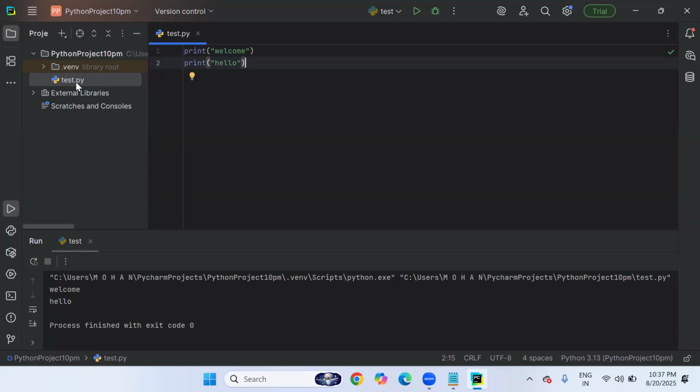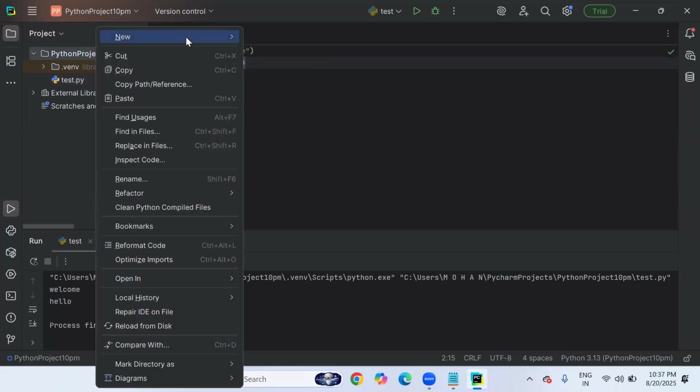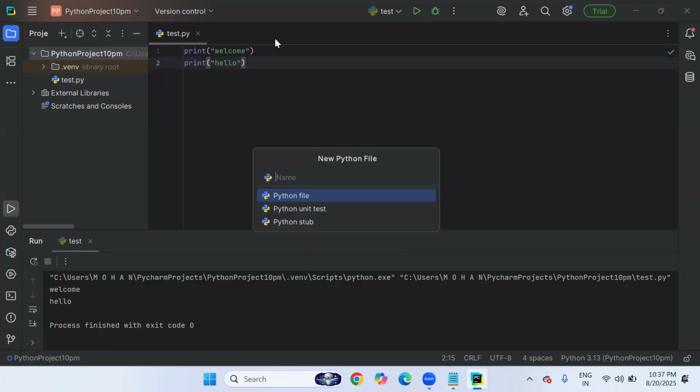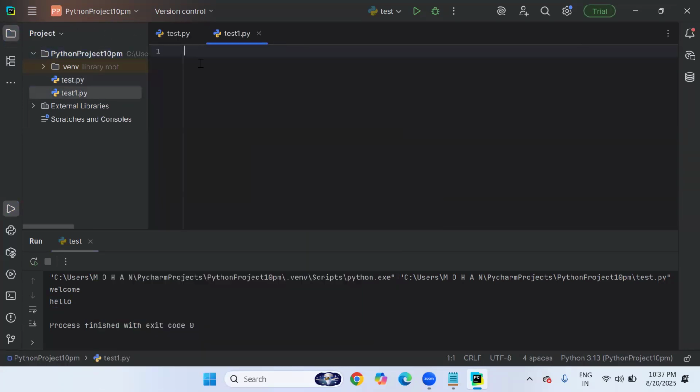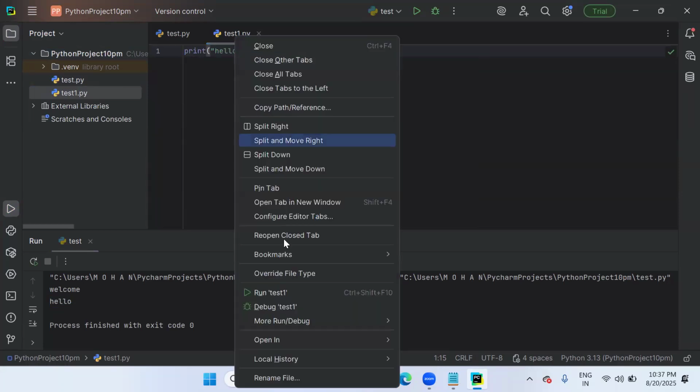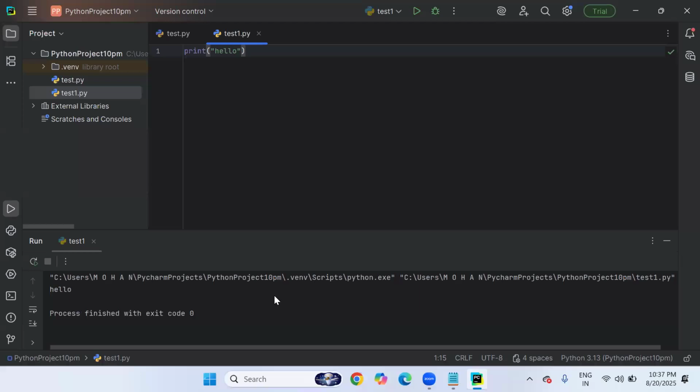So you can add any number of files here. If you want to add one more file, right click, new Python file, test1. So we have added a new file here. You can write something again, like hello. So do you want to run this test1? For the first time, right click on test1, run test1. We got the hello output clearly.